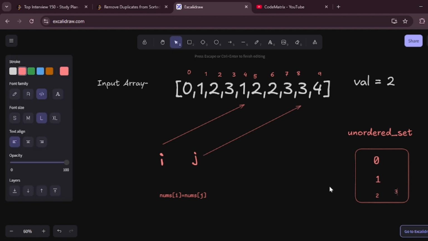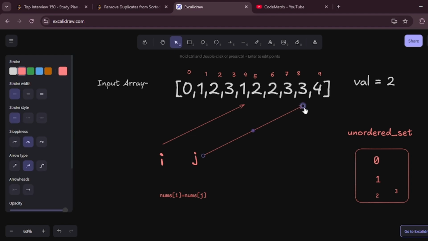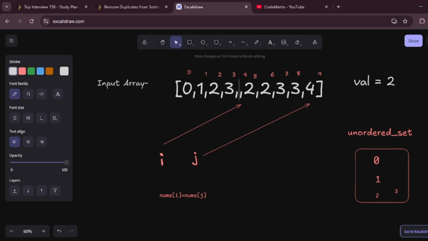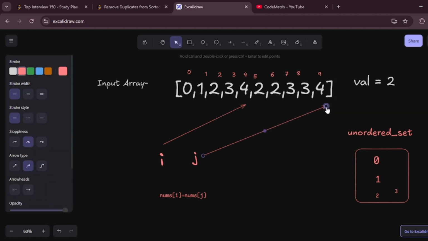3 exists. We forgot to add 3. So yes, 3 exists. Again, increment it. Does 4 exist? No, 4 does not exist. So we will replace 4 here. Okay. j is at the last element, increment it. So j crosses the length of the array. We will stop it here.